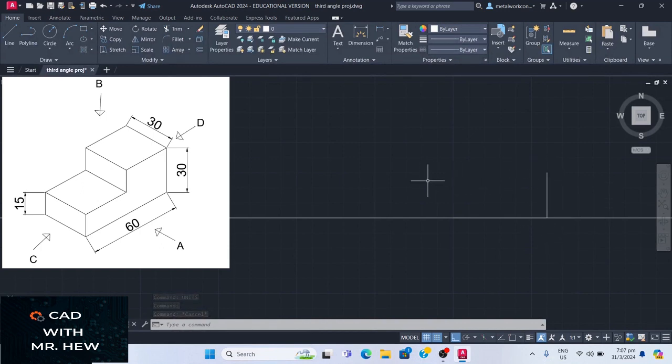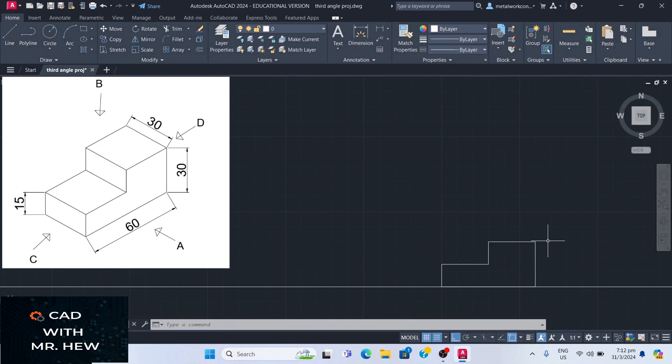The next thing we're going to draw is a line towards the left of this point, which is 30 millimeters long, enter 30. Then we're going to go down 15 millimeters. Then we're going to go across 30 millimeters. Then we're going to go back down 15 millimeters, enter. So, all right, we have completed our front elevation.